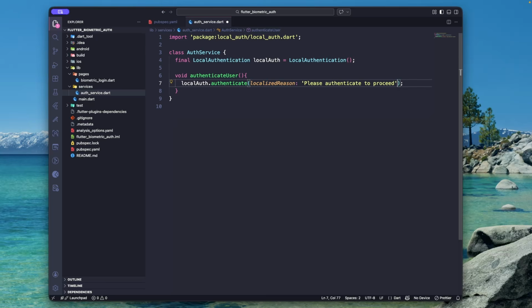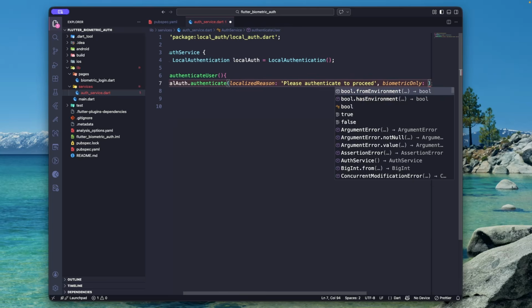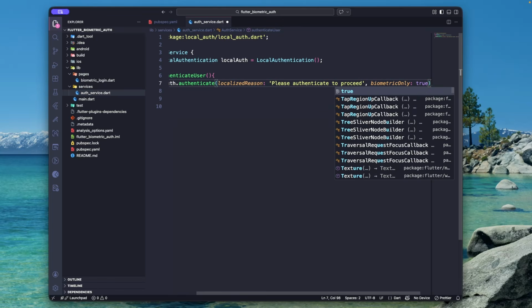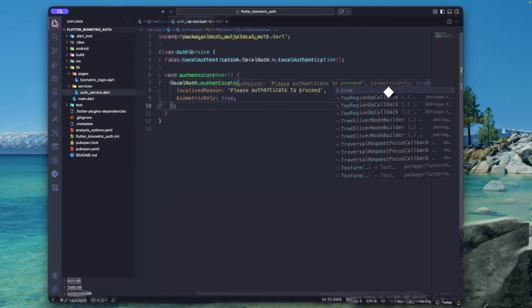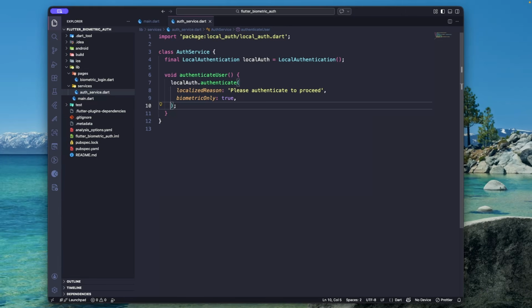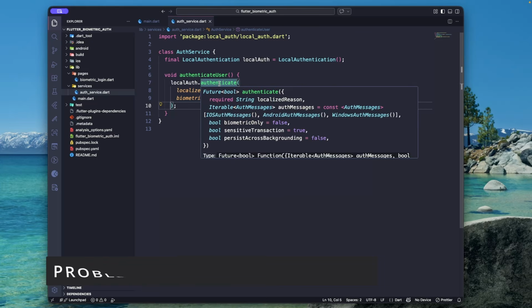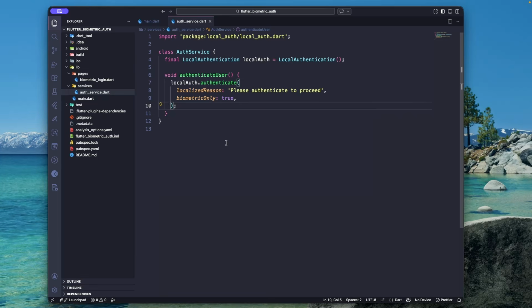Next, we will use important parameter of authenticate method called biometric only, and we will set its value to true. This means user must use their actual biometric. They can't fall back to typing their device pin. But here is the problem. We are calling the authenticate method which returns future boolean. But we are not doing anything with the result.